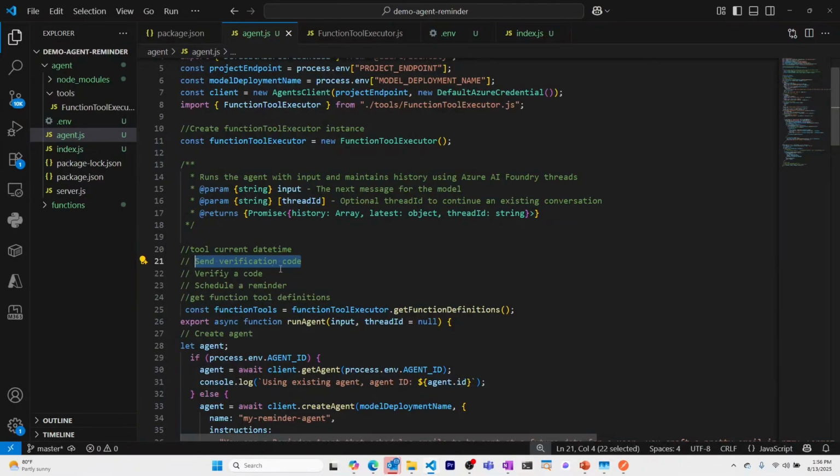Now that we created a tool to get the current date and time, let's add in functionality to send a verification code. This way, when there's somebody who has an email and they want to get reminders sent to them in the future, they have to verify their email first, and they can't just send reminder emails at any time to any email they choose.